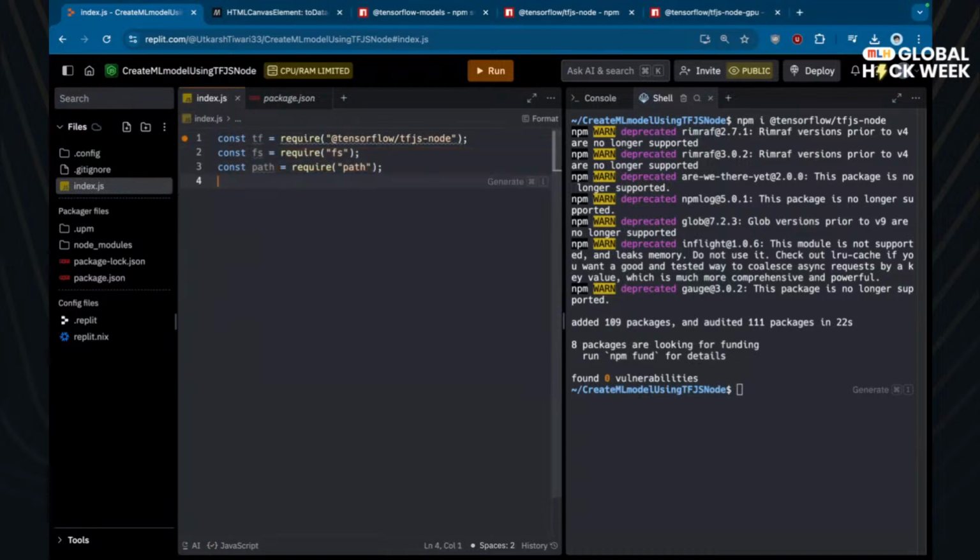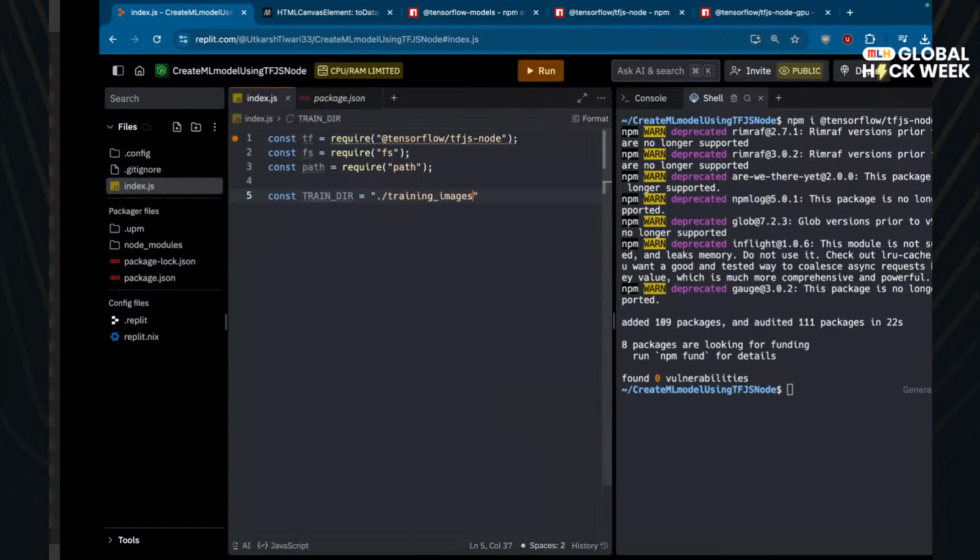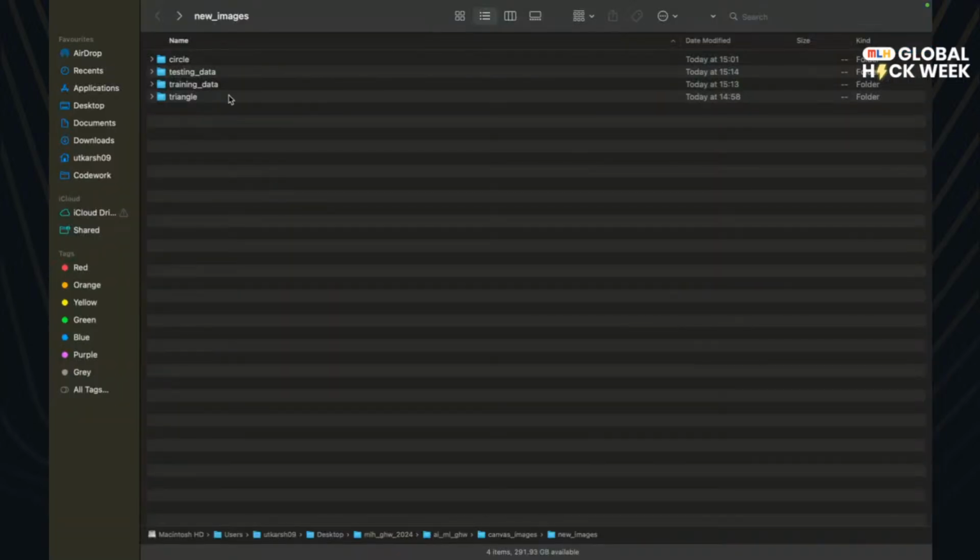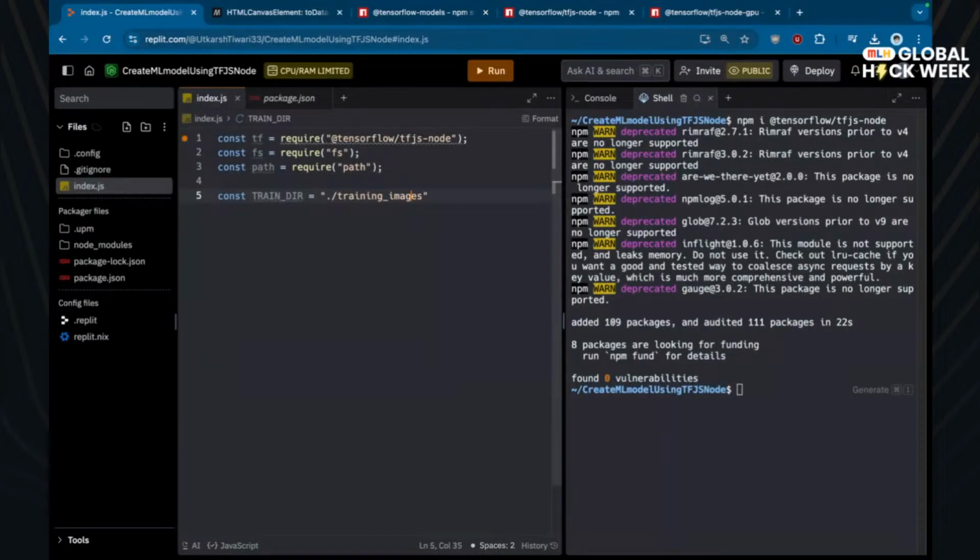Okay. Now we are going to create two variables. One is going to be the train directory, where our training data will sit. So it will be /training_images. I think that's what we named the folder, right? Training_data. Okay. We are going to upload that folder to Replit very soon. So for now, let's just assume that it exists.